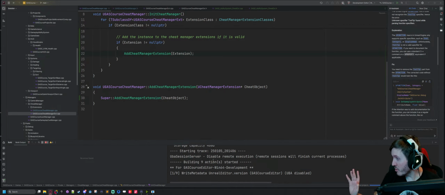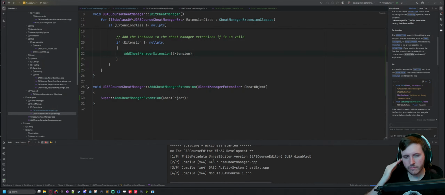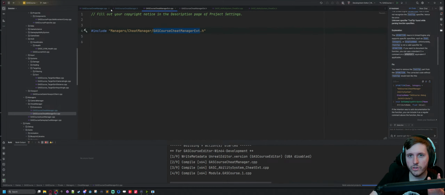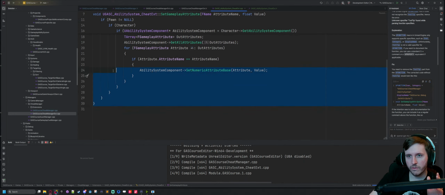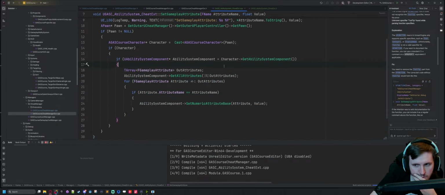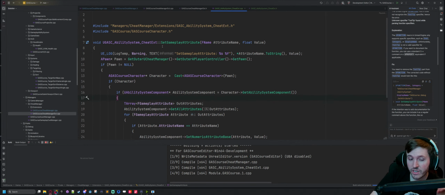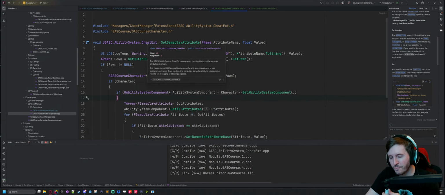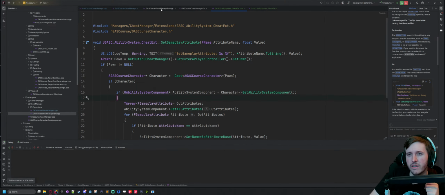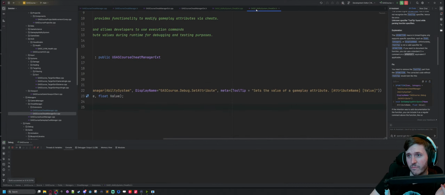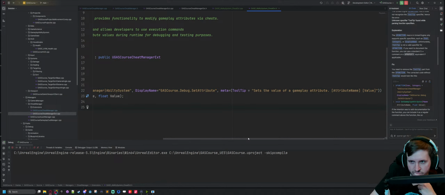And I'm really hoping this will work, because we've more or less proven the code that the extension is doing. Like this whole thing, we know that this works. So now it's just a matter of making sure the extension gets applied correctly and we're still able to see the console command. Ideally, we would see it as gascourse.debug.setAttribute. It has the tooltip and everything.